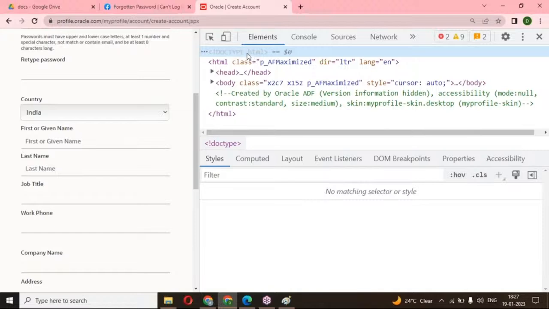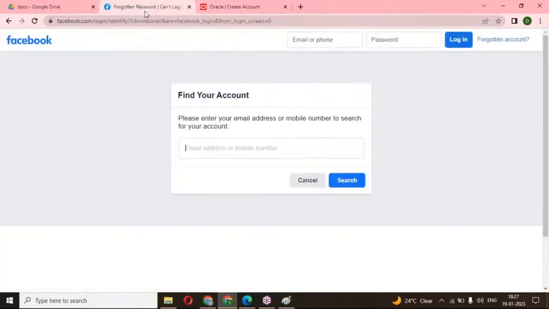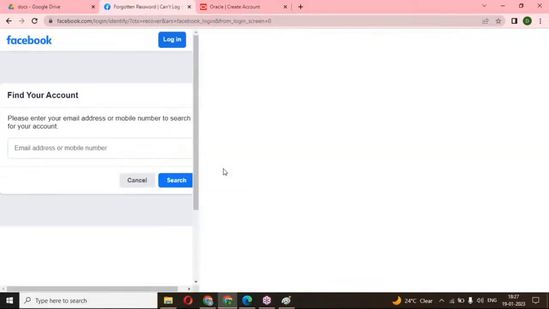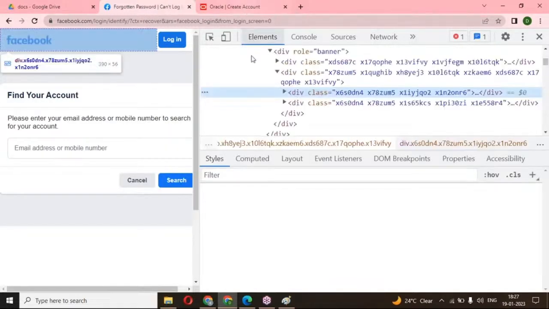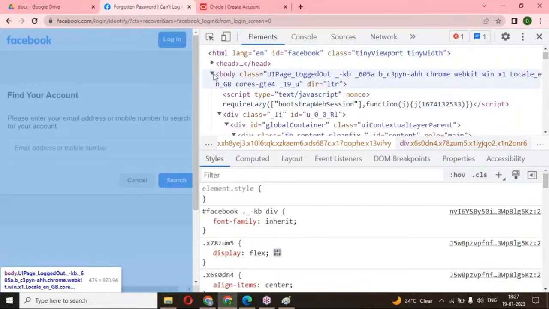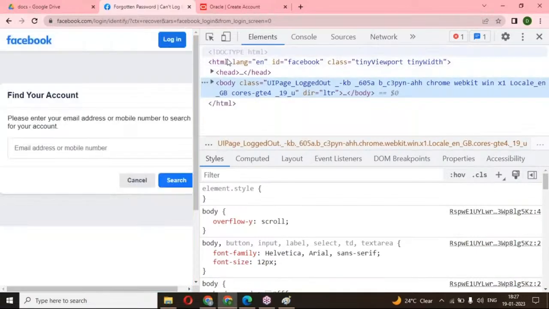If you check Facebook, or Oracle's create account page, or any other website, and right click and inspect element, you can see doc type, HTML, head and body. This is the common code for every application, for every web page.